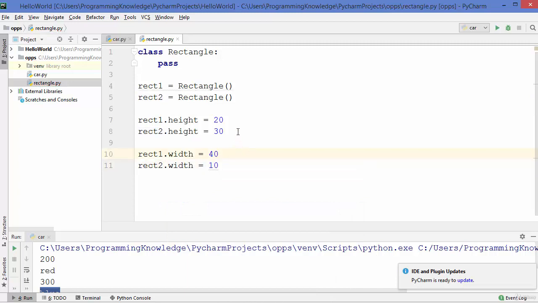So what we have done here, we have created a Rectangle class, and then we have created two instances of the Rectangle class, rect1 and rect2, which are also called objects. And then we have added some attributes to our objects, which are height and width.